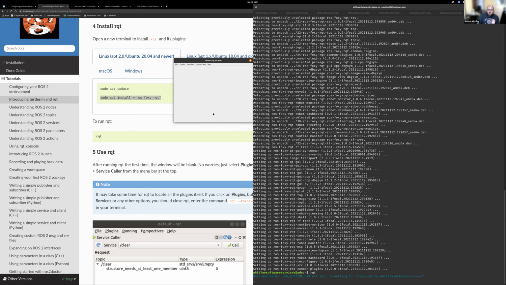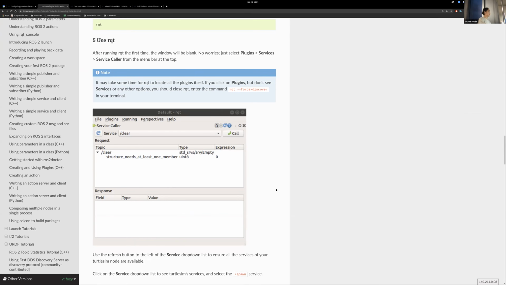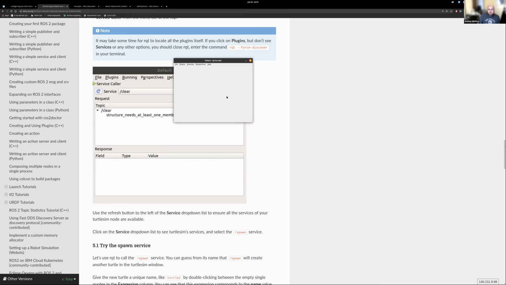So in order to add some functionality to this window, you're going to go to plugins. And then in this case, they want you to add the service caller function. So go to plugins, services, service caller.